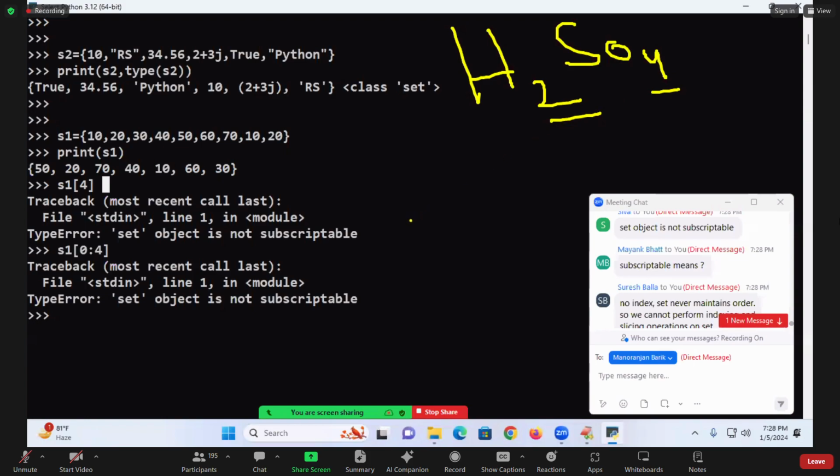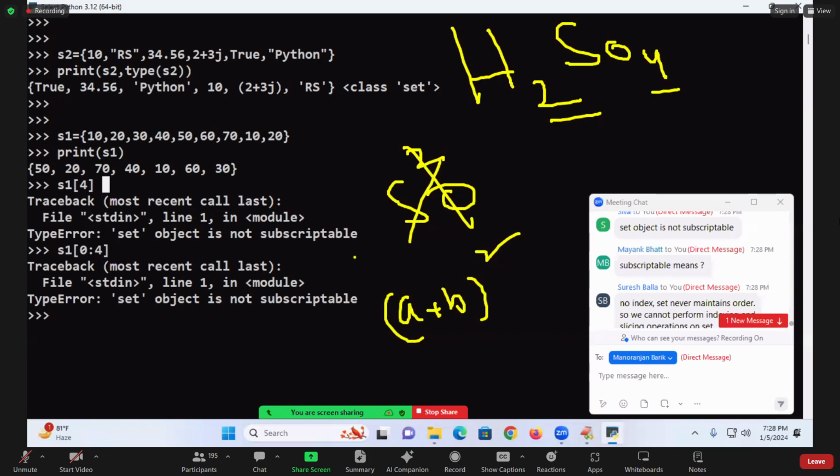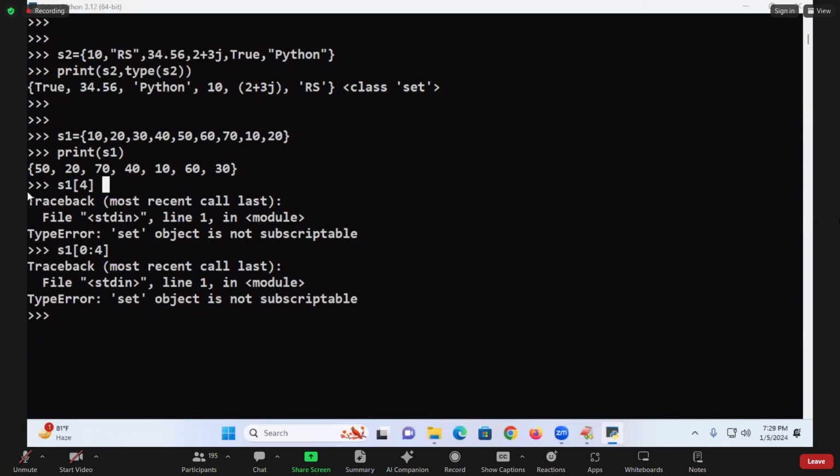Are you following? Something like S2O, if I write S square O, for example, that is called what? This is not in chemistry. A plus B whole square. This is called superscript. Subscript and superscript. Mayank, are you okay? So now subscript and superscript. Are you understanding this?